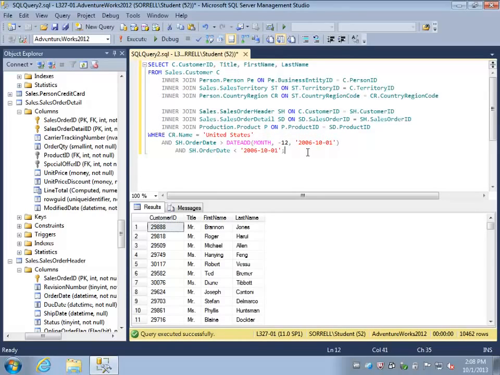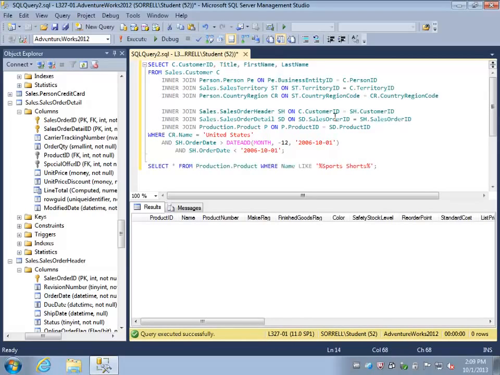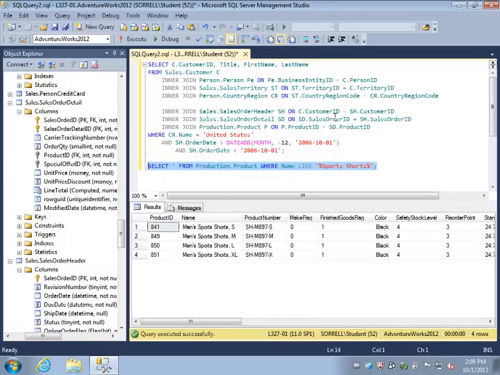The second part of my refining of the where clause involves querying for the proper product. And I know that the product name is men's sports shorts, so I'm going to use this query, which is going to select from the product table where the name is like sports shorts, just to get an idea of the types of products that I'm dealing with. So I can see that my men's sports shorts have a name of men's sports shorts, then a comma, and then a particular size: small, medium, large, or extra large.